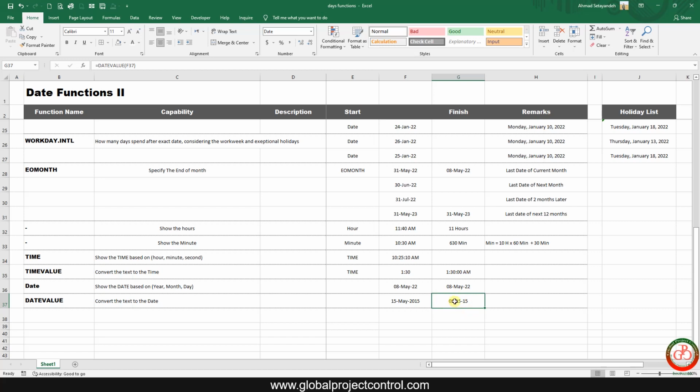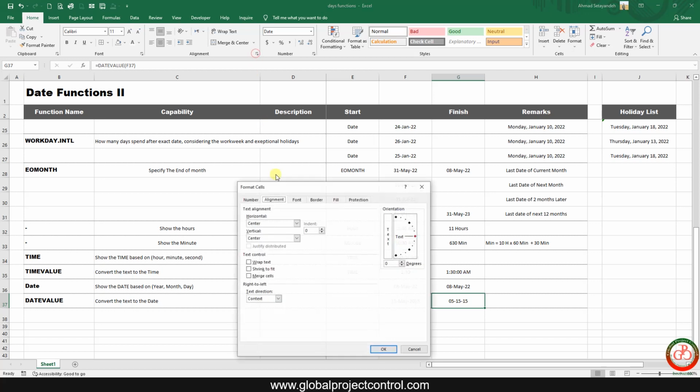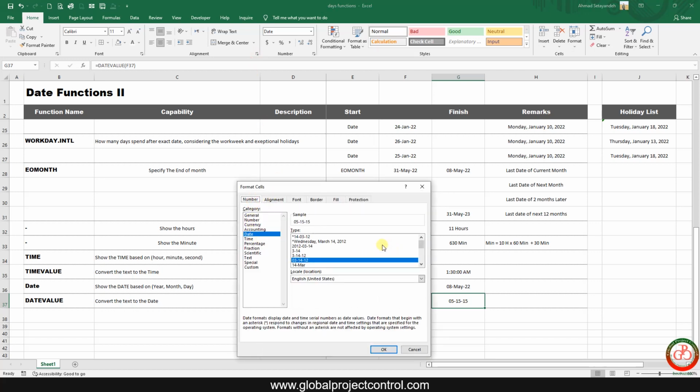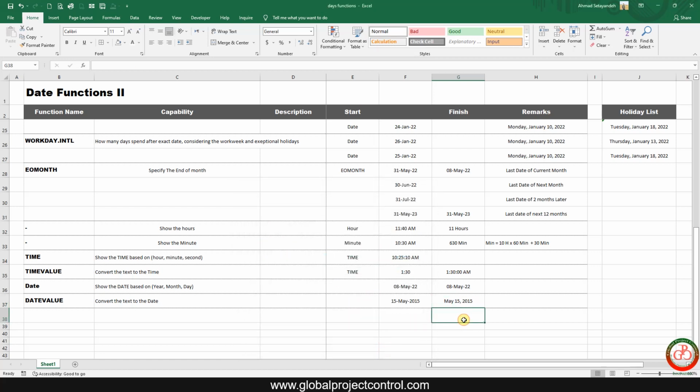How does it work? You can use equal to DATEVALUE, then refer it to the proper date with the text style. Then you can find it. Now, if you go to the format cells and if I change it like this, you can change it properly.